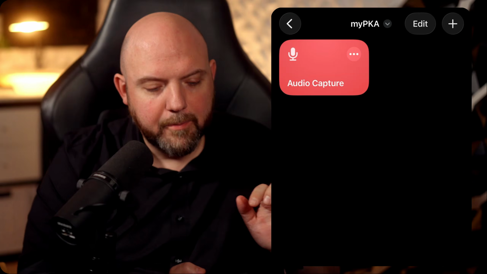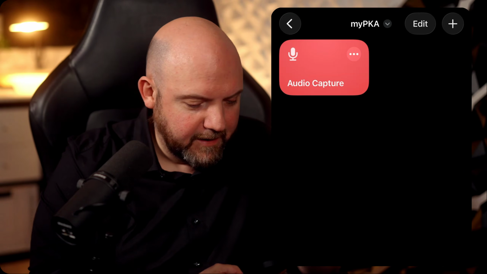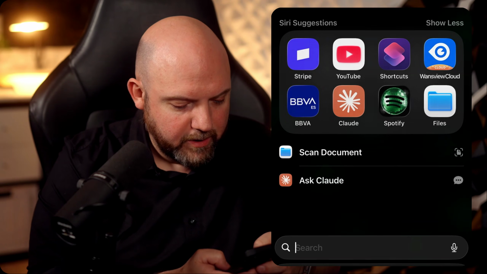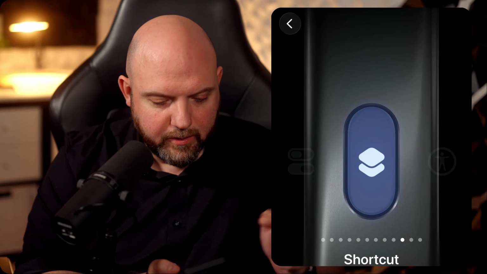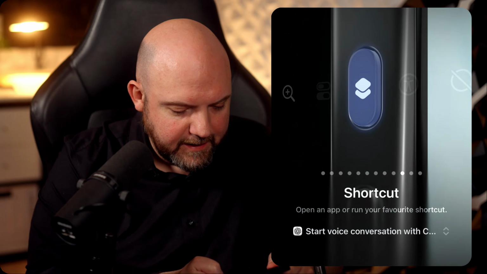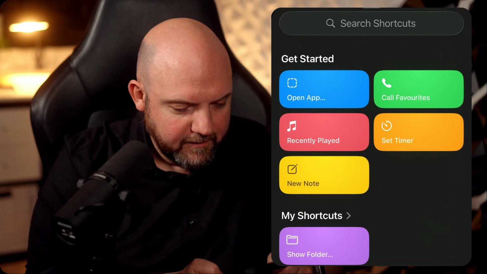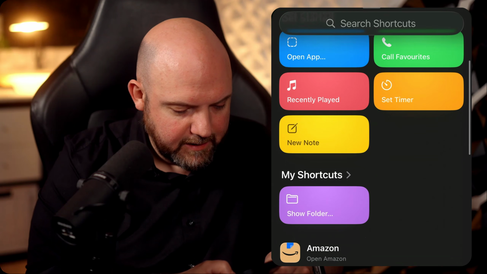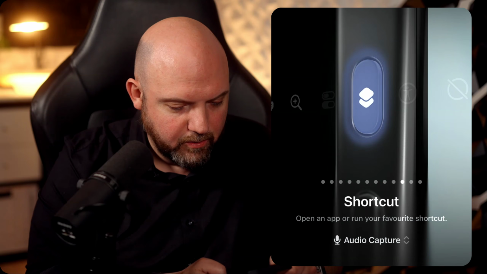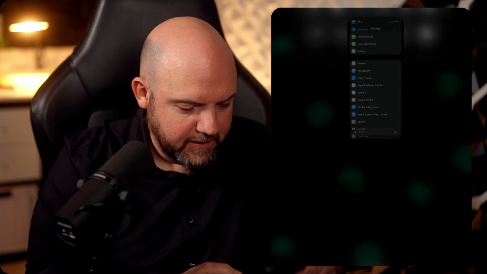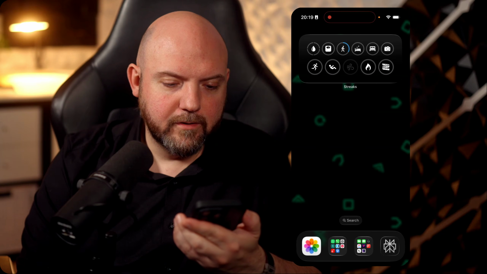So I can just tap on it and run it, but obviously this takes forever. That's why I can now go to my settings, and here I can go to the action button if you have one on the side, and here I can actually pick a shortcut. If I click here, I can go to show my shortcuts. Here's the audio capture, and there we go. Now I'm going outside, boom, and I just need to press and hold the side button.